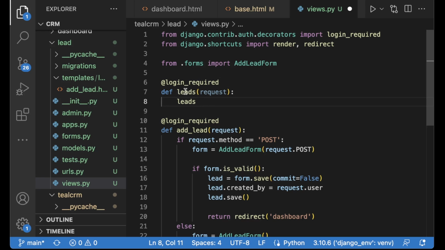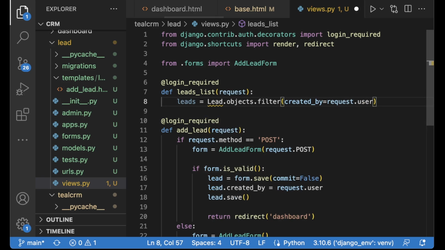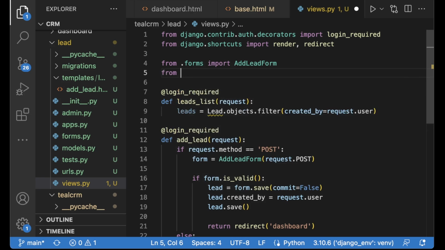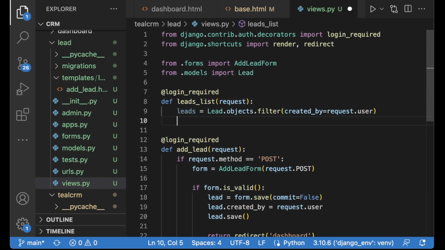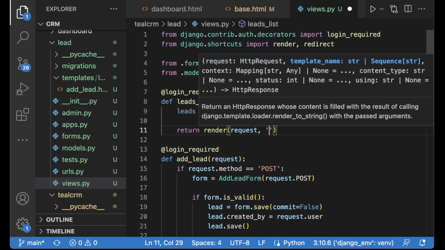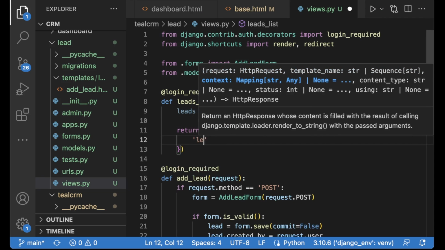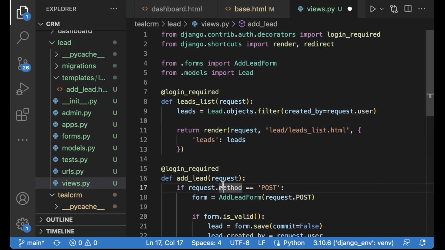So maybe I should rename this to leads list. And then leads equals lead.objects.filter created by equals request.user. So now you'll only get leads that you have created. So I need to import the database model. From .models import lead. Then we can say return render request, template lead slash leads list.html, and we can pass in all of the leads and save.